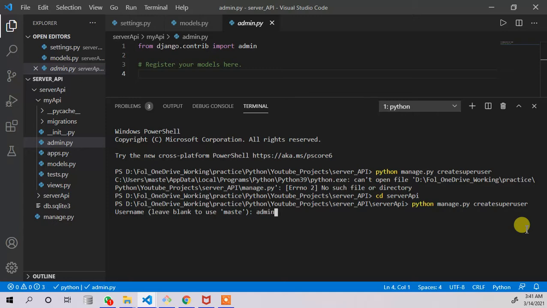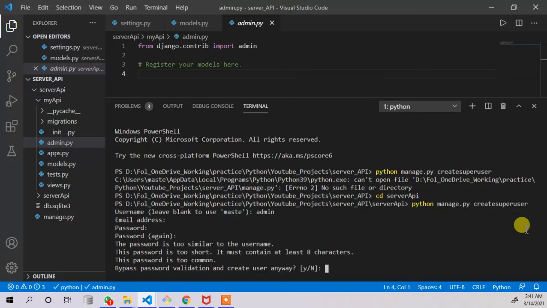Username is admin. Asking for the email address. For right now I just want to skip it, so hit enter. The password is the same, admin. It is asking me again. I said okay, admin. So it is saying the password is too similar to the username. The password is too short, it must contain at least 8 characters. This password is too common. Bypass password validation and create user anyway?